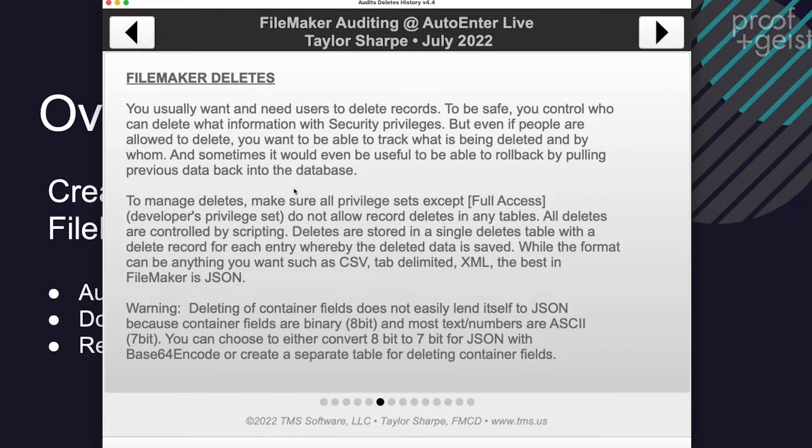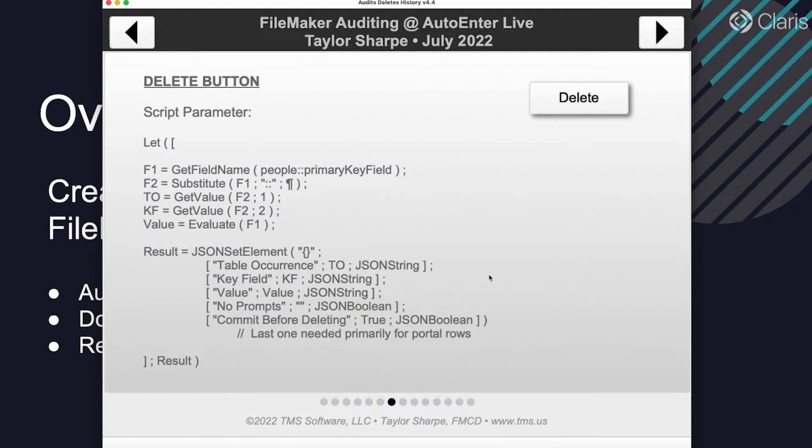Little note of warning: deleting container fields does not easily lend itself to JSON because container fields are binary 8-bit, and the rest of the data that FileMaker works with is text and numbers, or generally ASCII 7-bit. So you can either convert the 8-bit to 7-bit for JSON with a base 64 encode, or you can create a separate table for deleting container fields, which is what the default is in this particular solution.